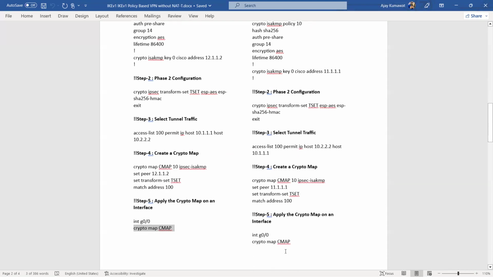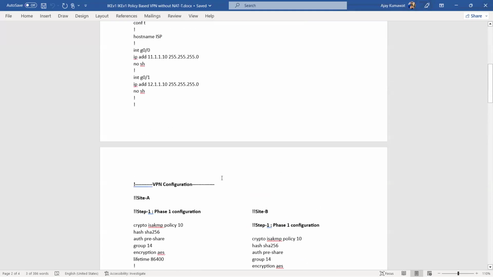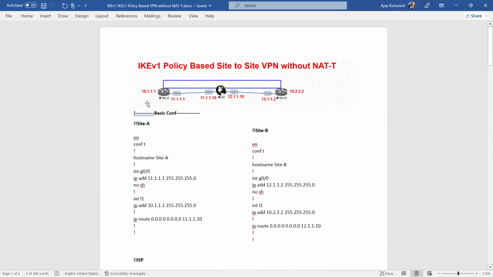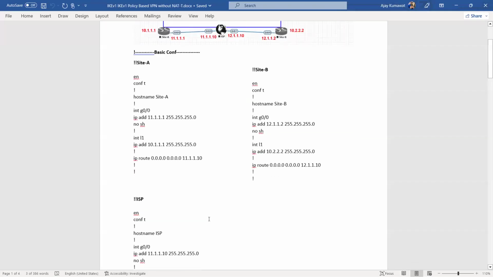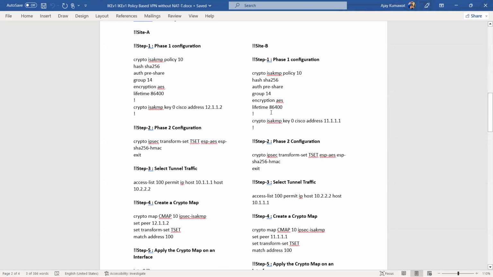So once we are done with these two configurations, what will happen whenever you start your ping from 10.1.1.1 to 10.2.2.2? First of all, phase 1 negotiation will happen. In phase 1, right now we haven't mentioned any mode, like aggressive mode or main mode. So by default, it will be which mode? Main mode. Right now, this configuration is for main mode, correct? We haven't mentioned aggressive mode here.